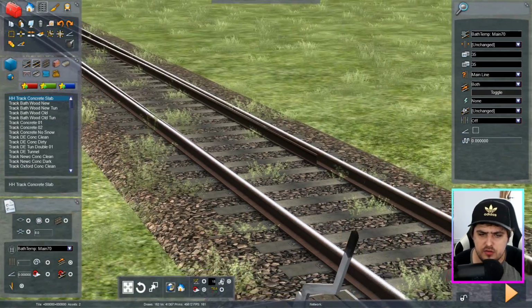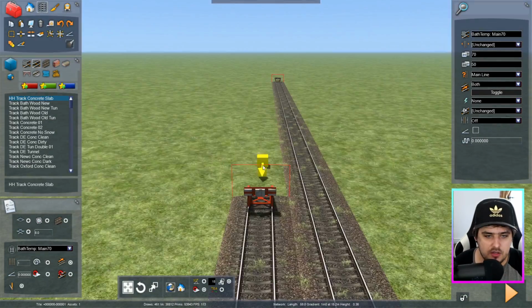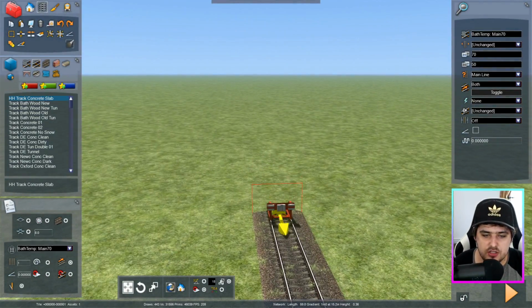There's a proper name for it. I don't know what they call it. The switch lever. We'll just call it that. And we'll do the same for the other side. So I'll make this bit just a little bit longer.